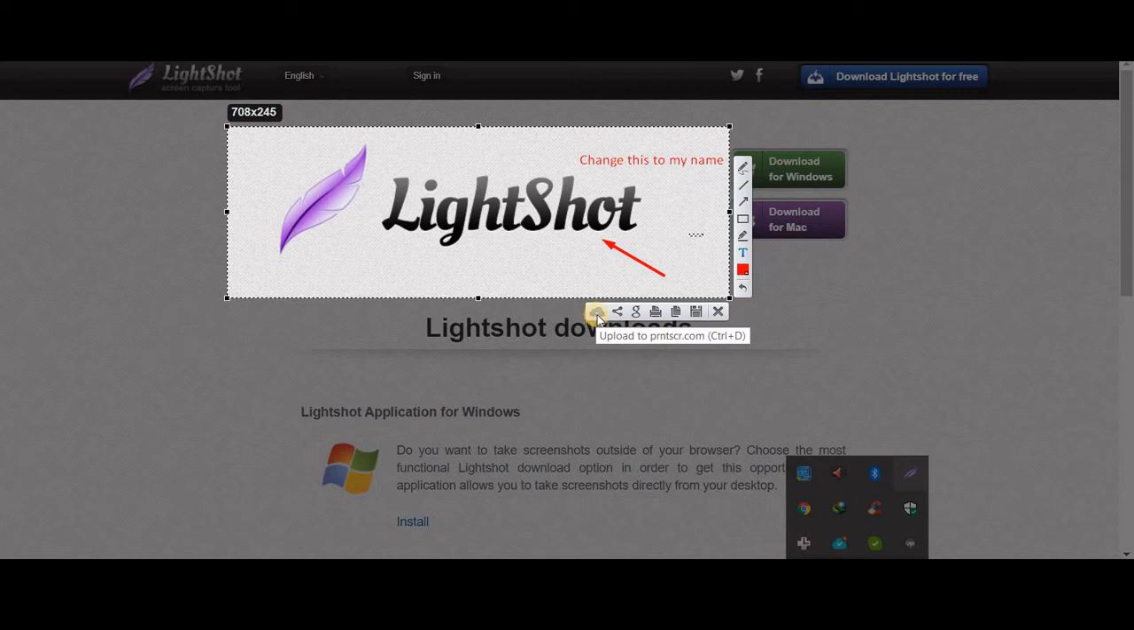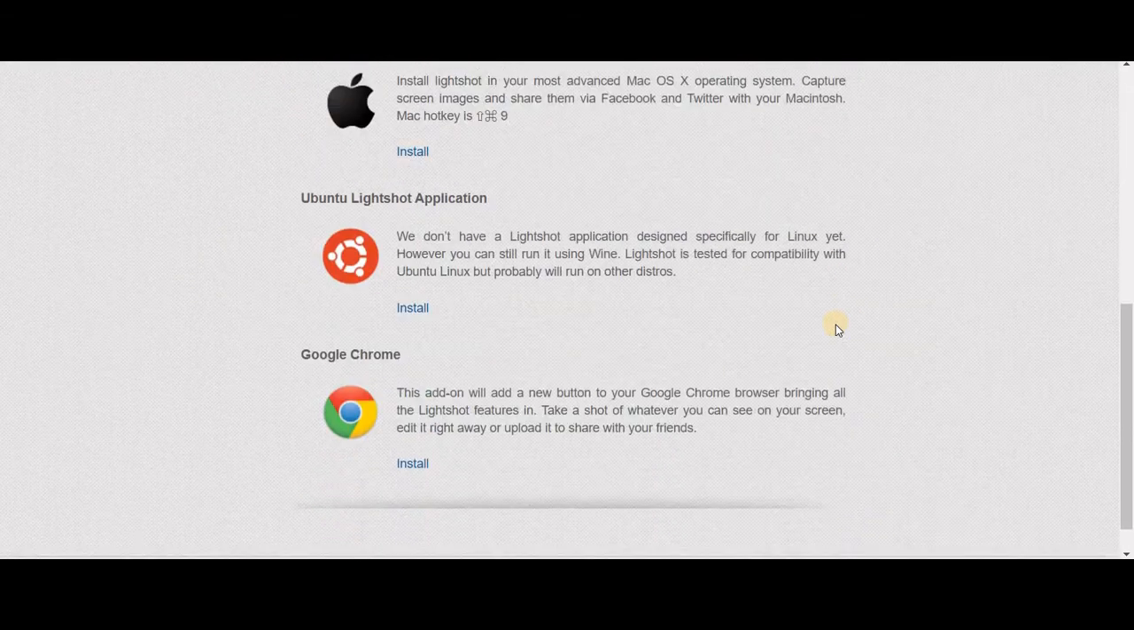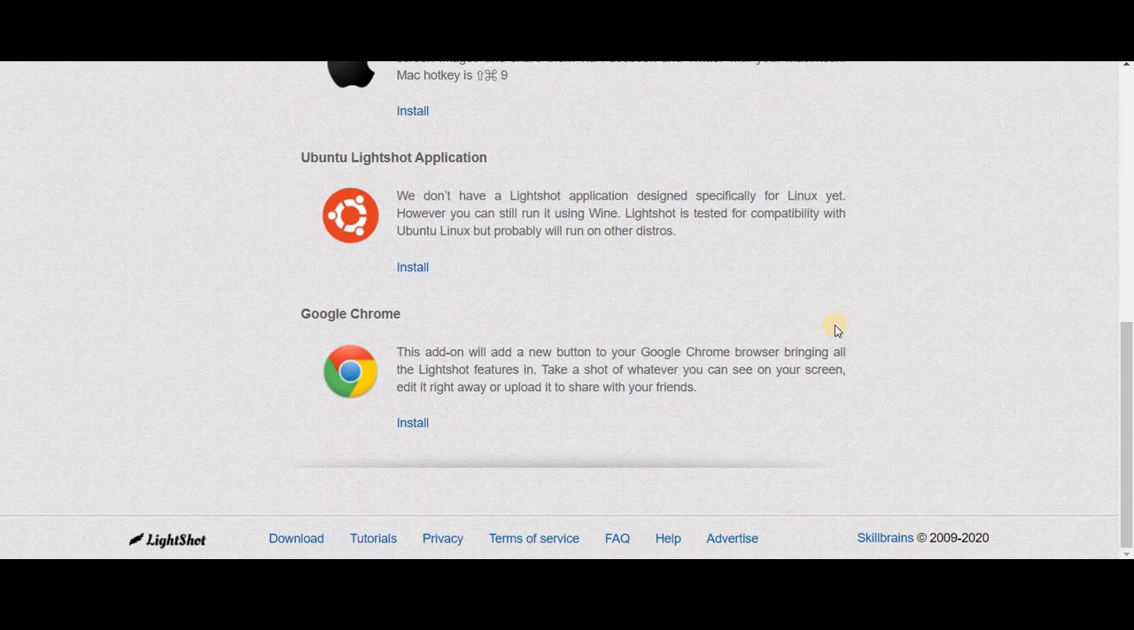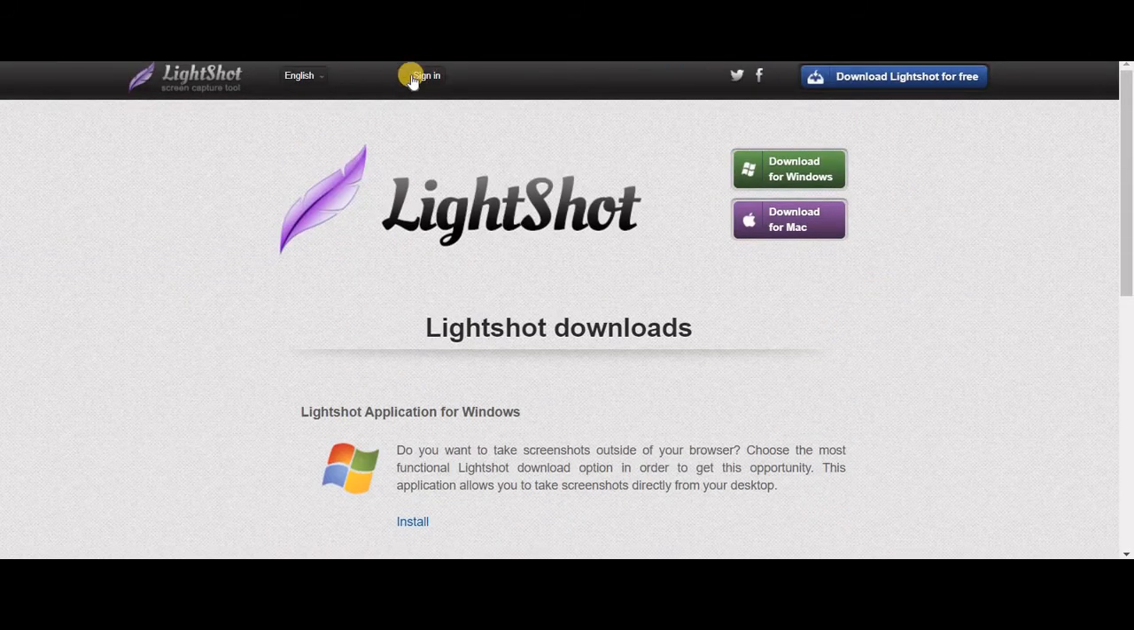Select this one, and then it should upload to your account. But if you don't have an account yet, by the way, I forgot, you have to register first before you install this one, or maybe before you use it. You have to register first.